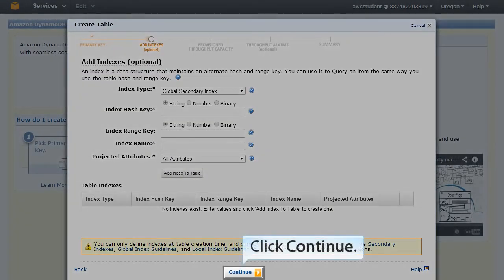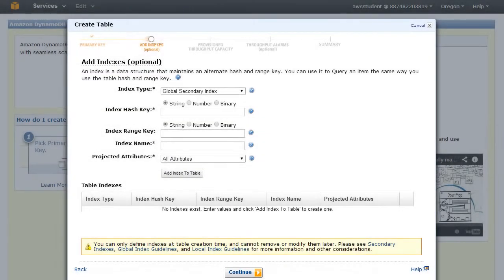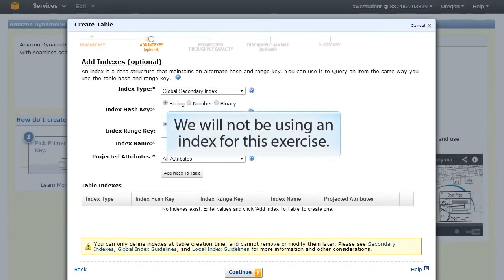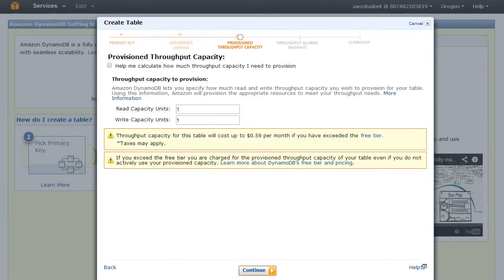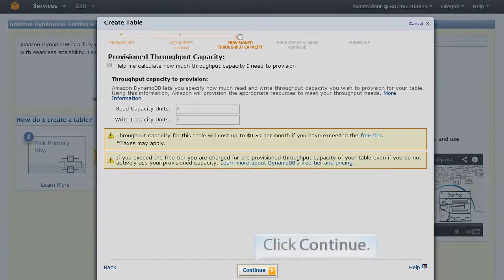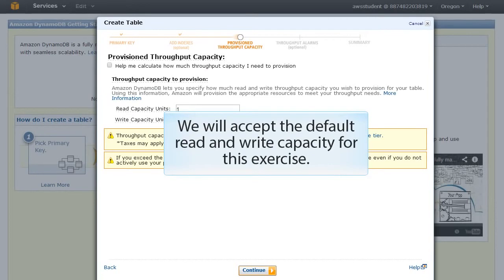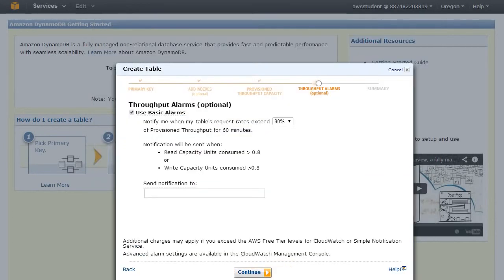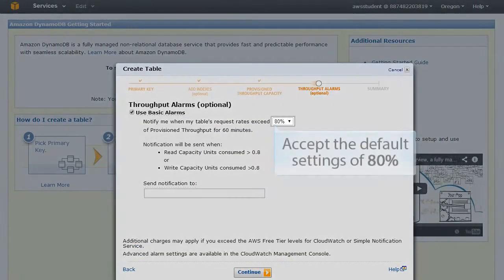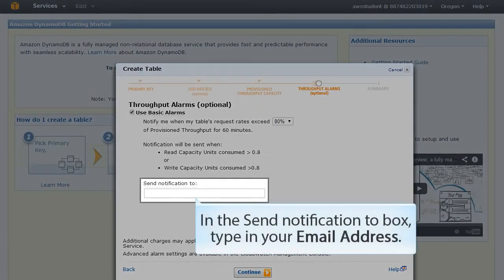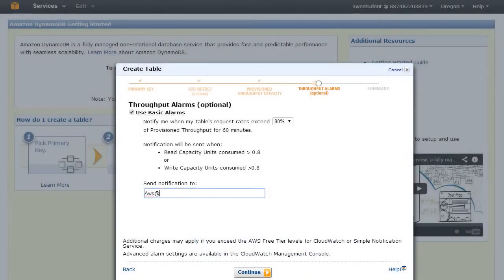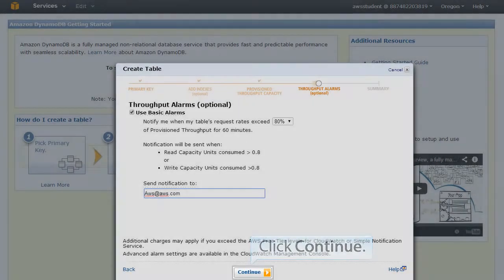On the Add Indexes page, click Continue. We will not be using an index for this exercise. On the Provision Throughput Capacity page, click Continue. We will accept the default read and write capacity for this exercise. On the Throughput Alarms page, accept the default settings of 80%. In the Send Notification To box, type in your email address. Click the Continue button at the bottom of the screen.